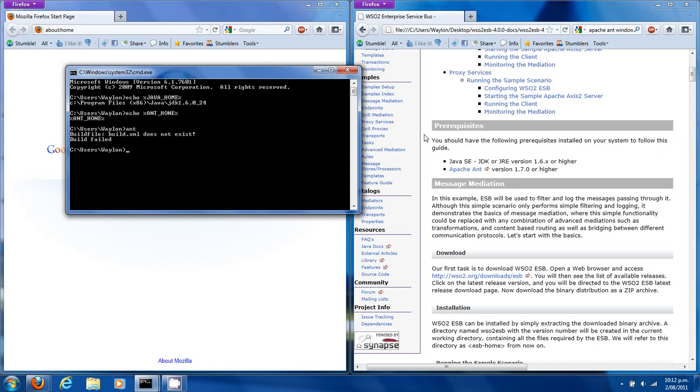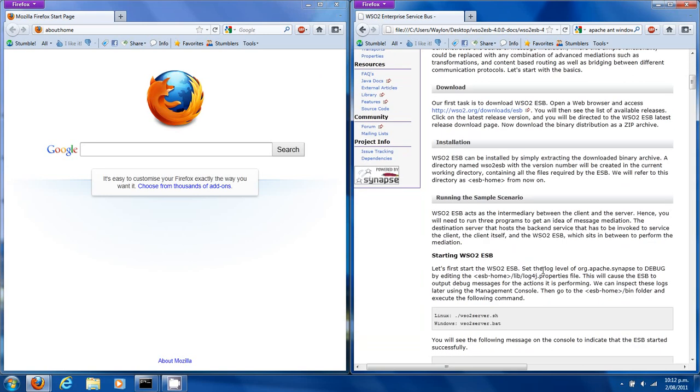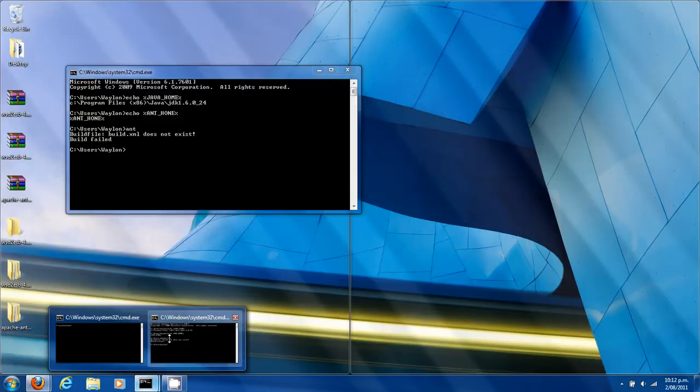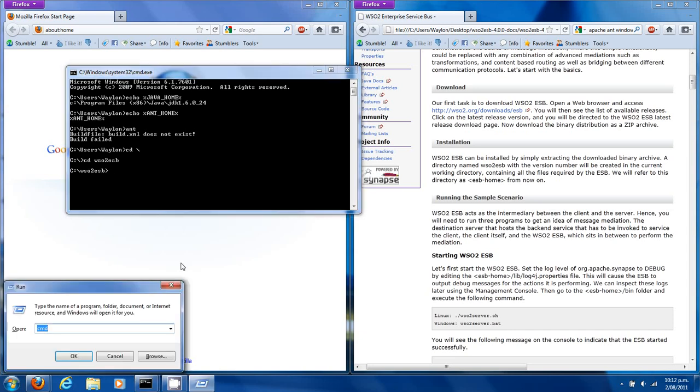So first thing I've done is I've already downloaded WSO2 ESB, and I've extracted that out to WSO2 ESB, so that's where mine is hanging out. The first thing that we need to do, according to this, is set the log level of org.apache.synapse to debug by editing a particular file. So let's find the file.